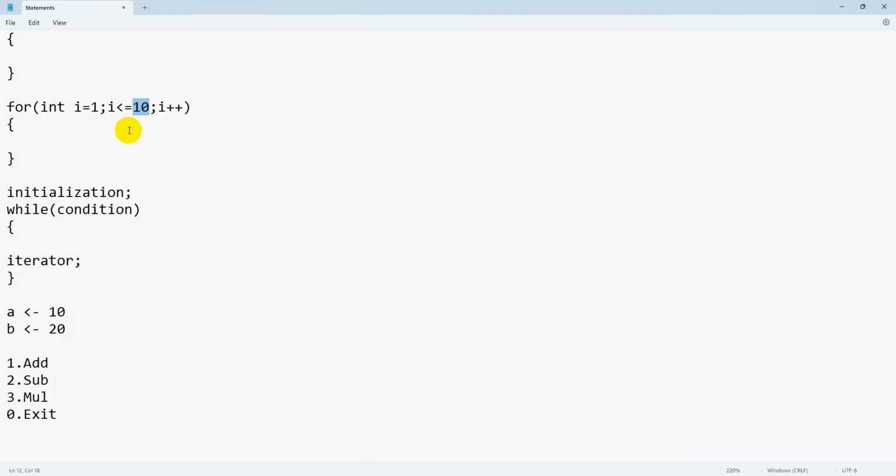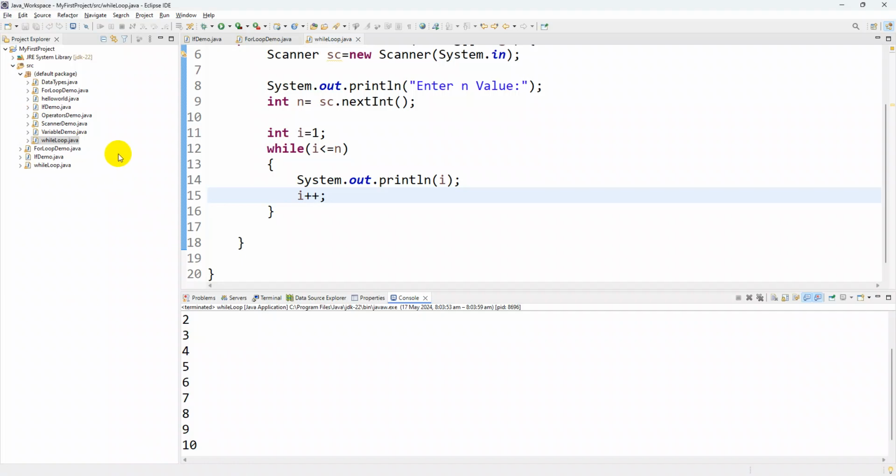While can be used in a scenario where you don't know how many times it has to iterate. At that time, this particular while loop can be used. So you need to decide whether a for loop or a while loop will be useful, in what scenario, and at what functional logic it is going to be used. Okay, so now let's implement the program.